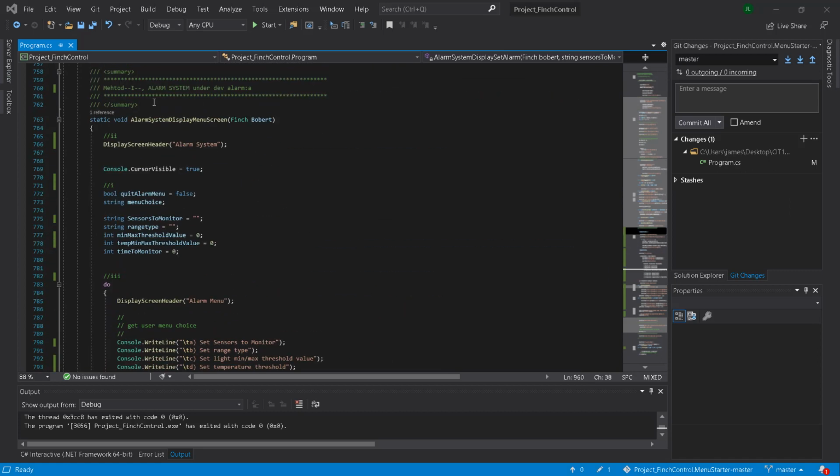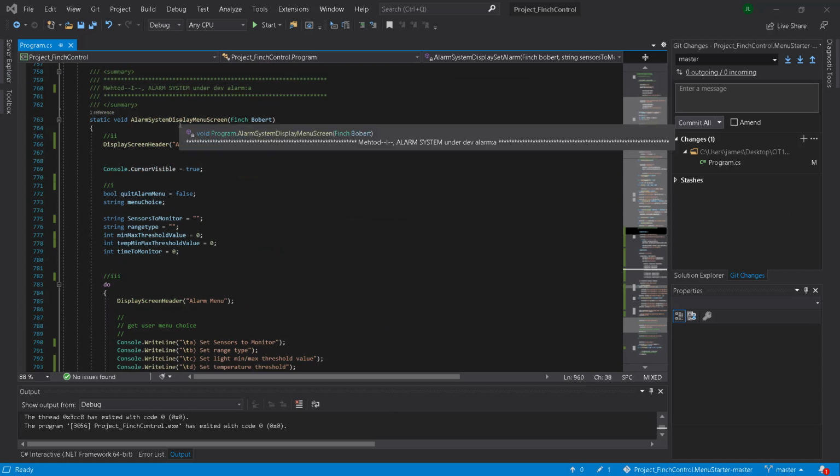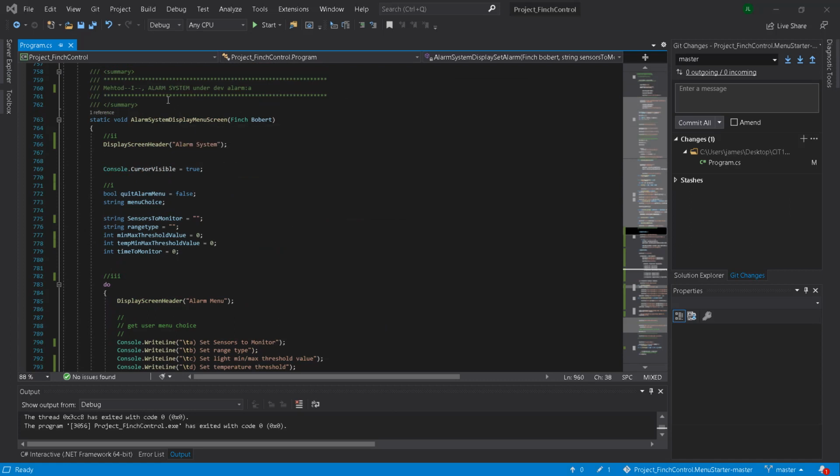So here is my alarm system main. I have a couple of extra methods that were not on the instructions, and I have several more lines of code. The instructions only got us to the point where we could set the alarm for light values, and it left us to our own devices for temperature values. So I had to improvise a bit on those.